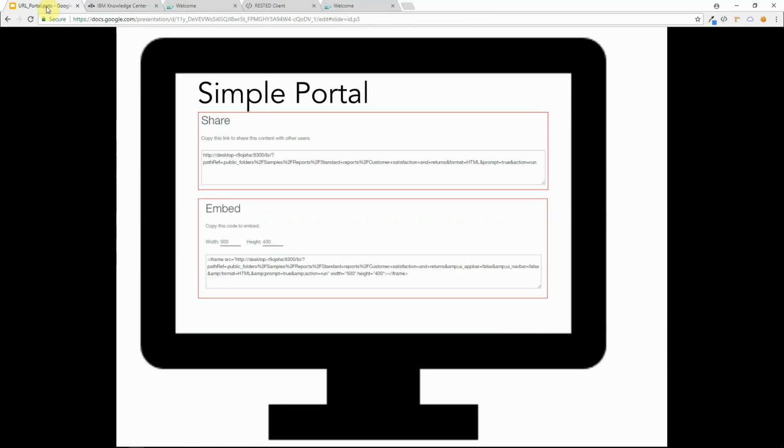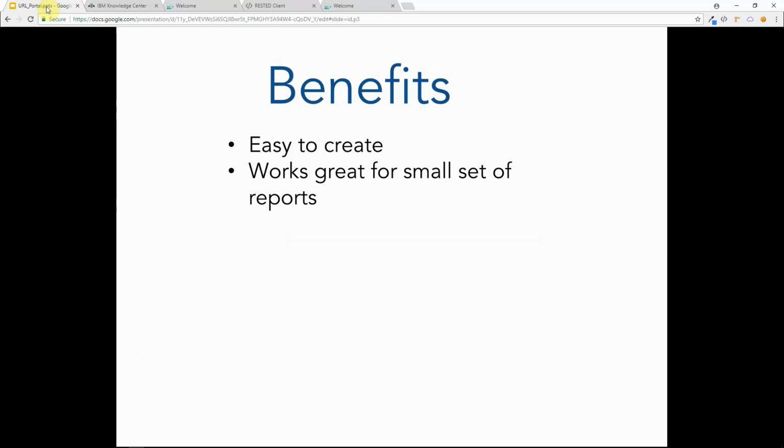Okay. So with this information, now with the ability to grab the URLs directly from Cognos Analytics, along with those additional options, we already have enough information to create a simple portal. We can take those URLs or that iframe and hard code those right into a web page and create a simple portal. And there's nothing wrong with that. I've done that in the past. I know people who have done it and it's worked very well. It's very easy to create and it works really great for small sets of reports. But for this demonstration, I wanted to go a little bit further.